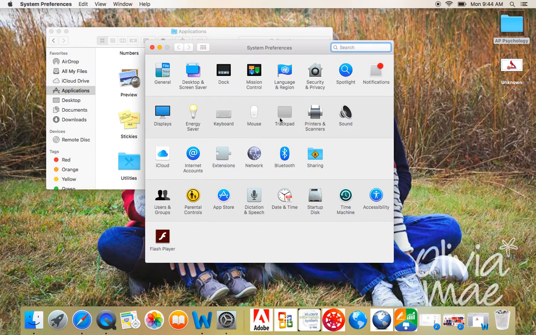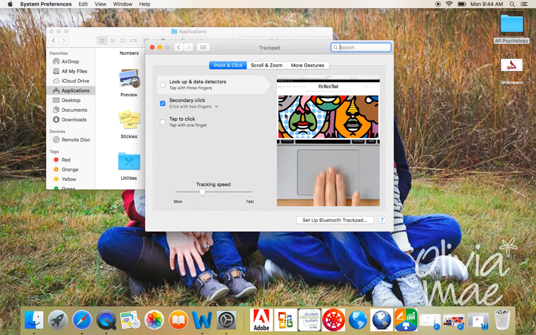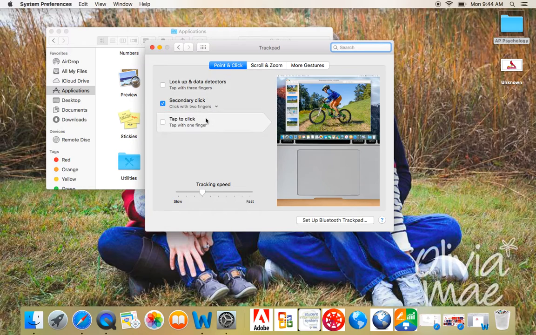And then I'm going to go over to Trackpad. And if you haven't been in System Preferences yet, there's a lot of things you can do in here with your computer, very similar to the control panel on a Windows-based computer. So here's some of your options.